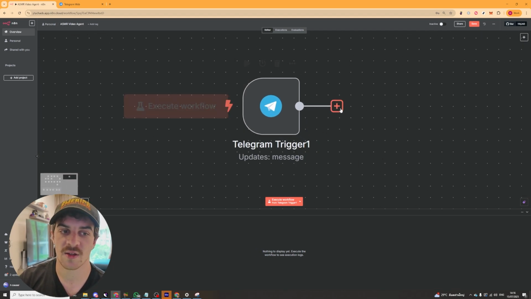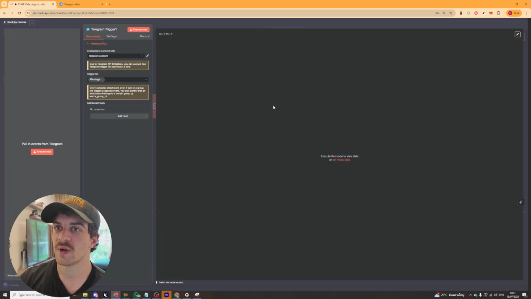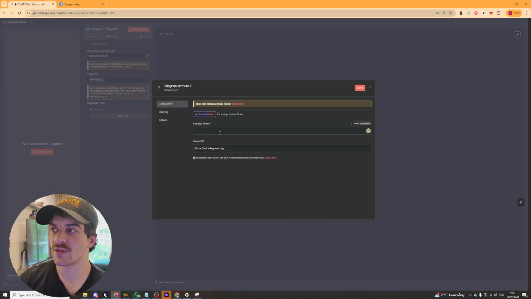To start this one up, it's very simple. We're going to go into here, double click on it, and first of all we need to create a credential. So go down and click create new credential, and it's going to ask for your access token. To do this is very, very simple. We just have to go over to Telegram. I'd recommend doing this on the web app just because you'll be able to copy and paste it.